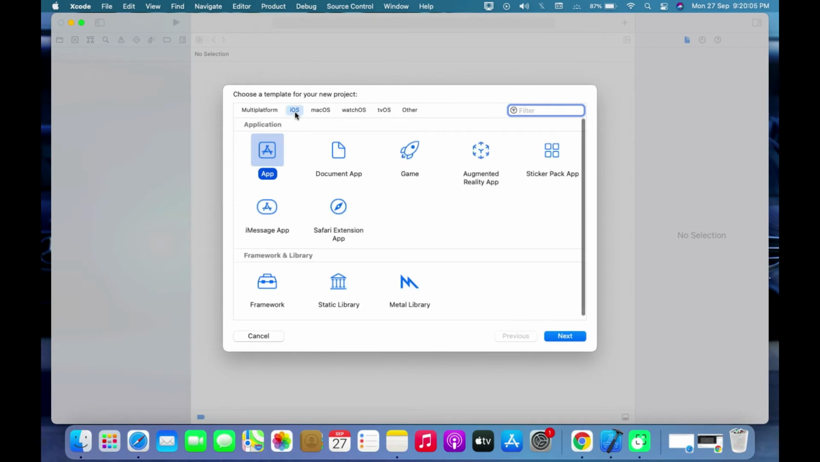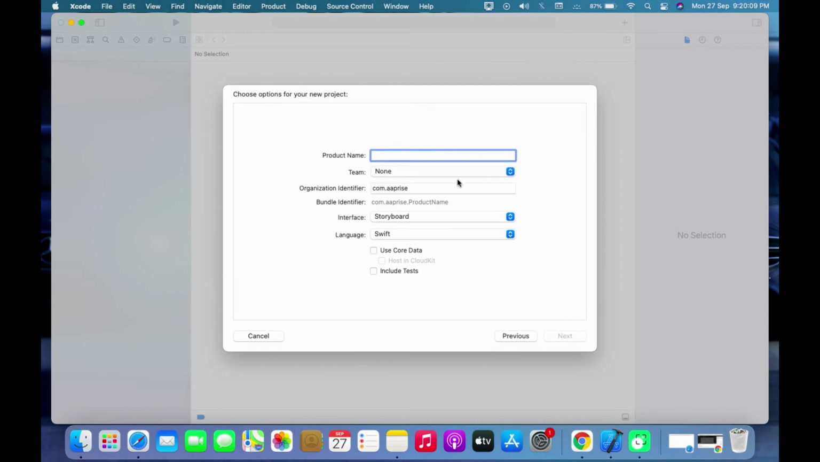So I will click on iOS, select this application and click Next. Now it will ask me for the product name, whatever product name I'm going to create. I will create one simple Hello World app. The second thing is the team. Team will have an option for that. Whenever you are working in some company, you will have a team option, or if you have bought the developer account of the Apple Store, that is actually for $99.